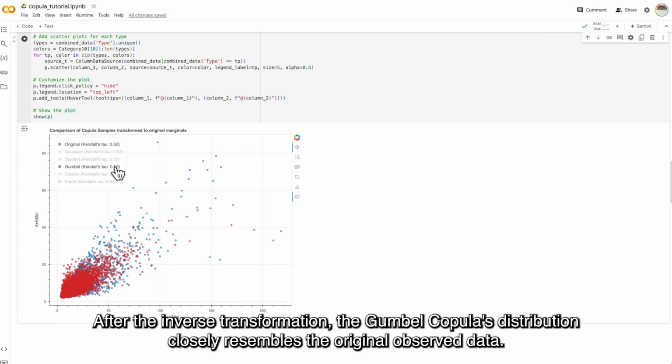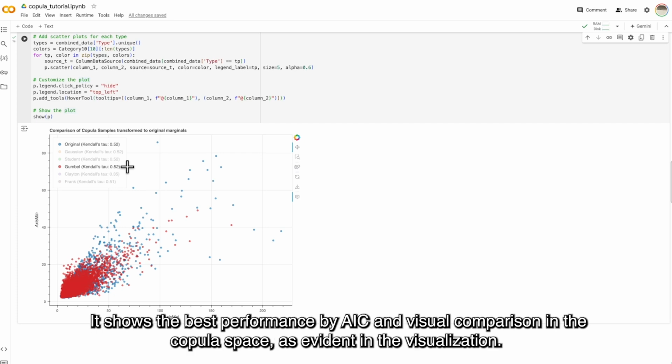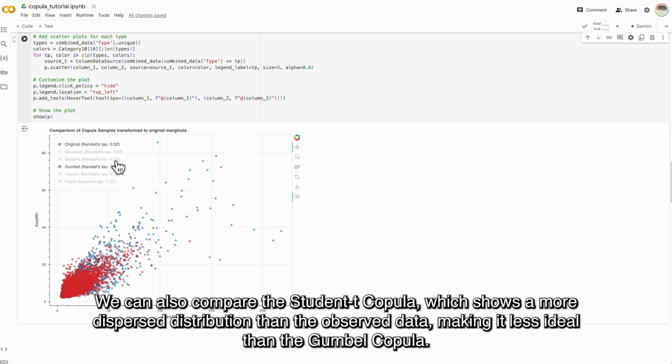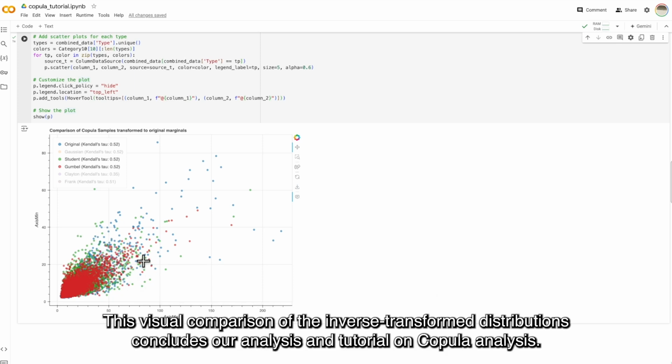After the inverse transformation, the Gumbel copula's distribution closely resembles the original observed data. It shows the best performance by AIC and visual comparison in the copula space, as evident in the visualization. We can also compare the student T copula, which shows a more dispersed distribution than the observed data, making it less ideal than the Gumbel copula. This visual comparison of the inverse transformed distributions concludes our analysis and tutorial on copula analysis.